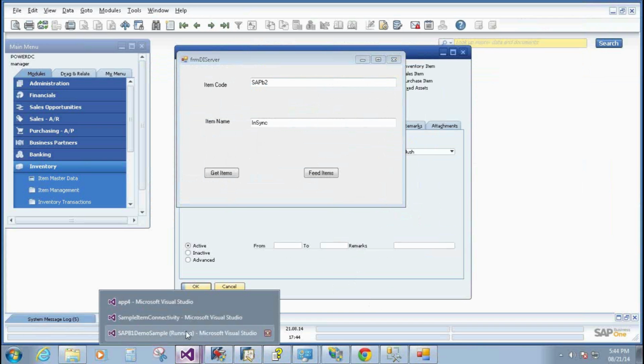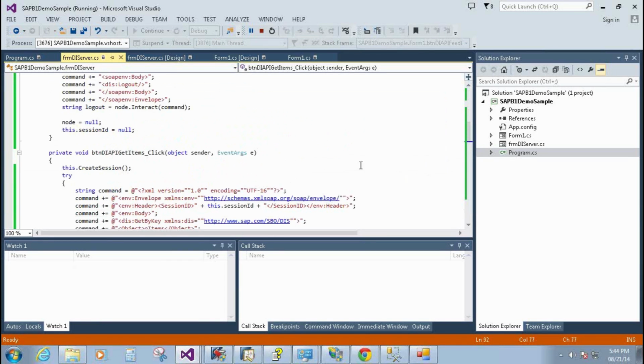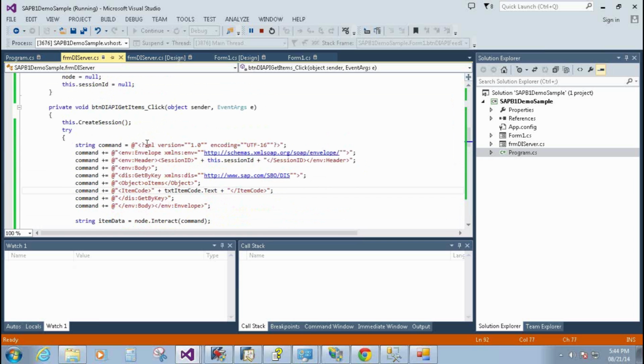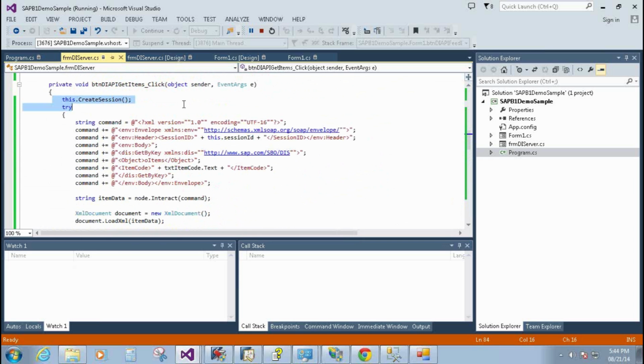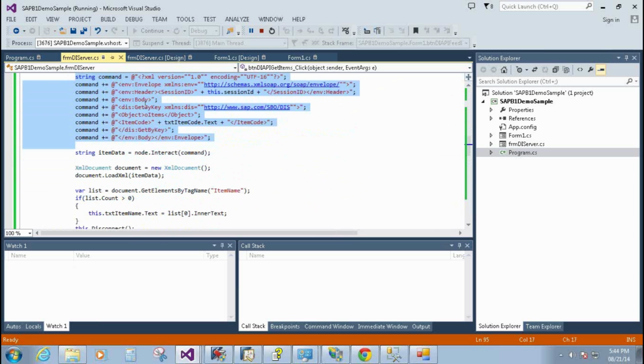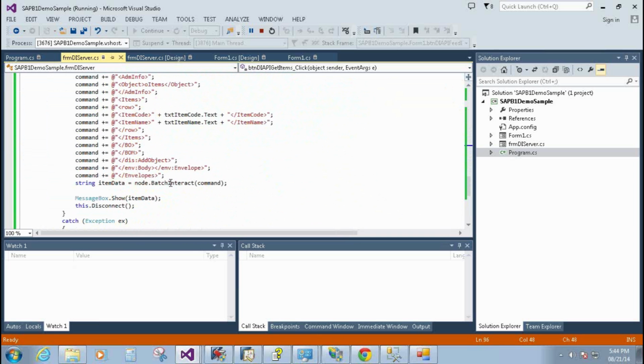So if you want a little more explanation, it's actually creating a session and passing in a command, the XML formatted command, to an interact or to a batch interact. In case of batch interact, you can pass multiple rows, while in case of interact, you need to specify it in a single row.